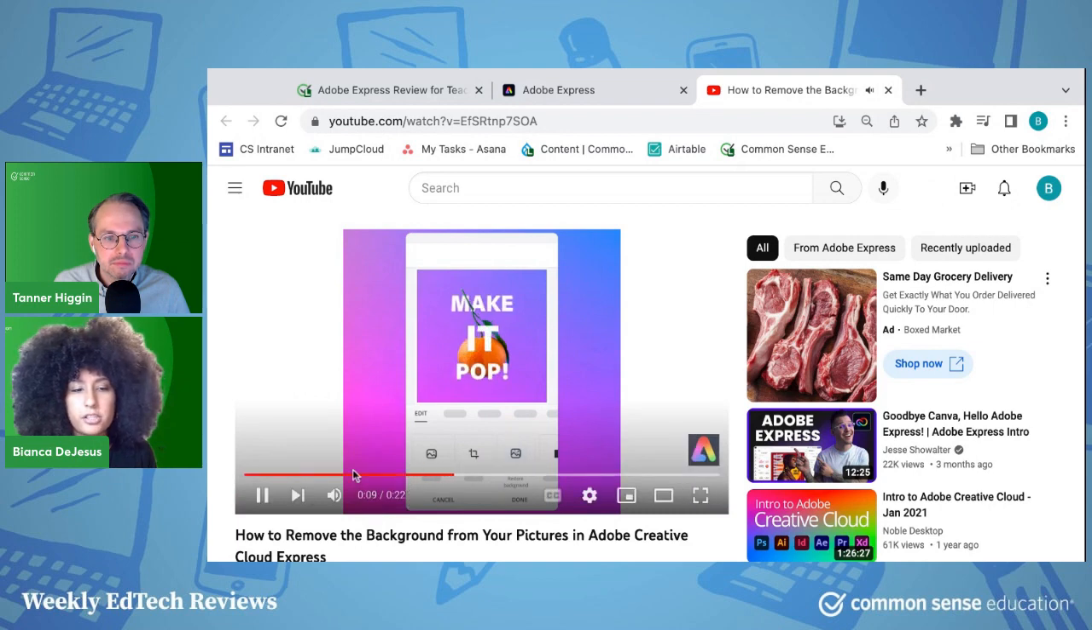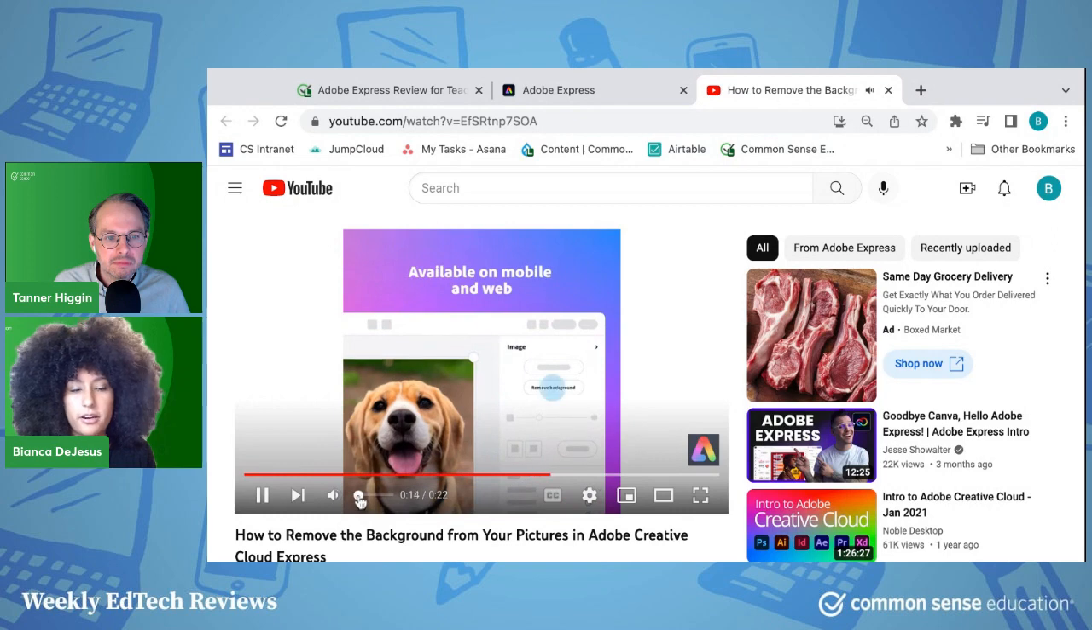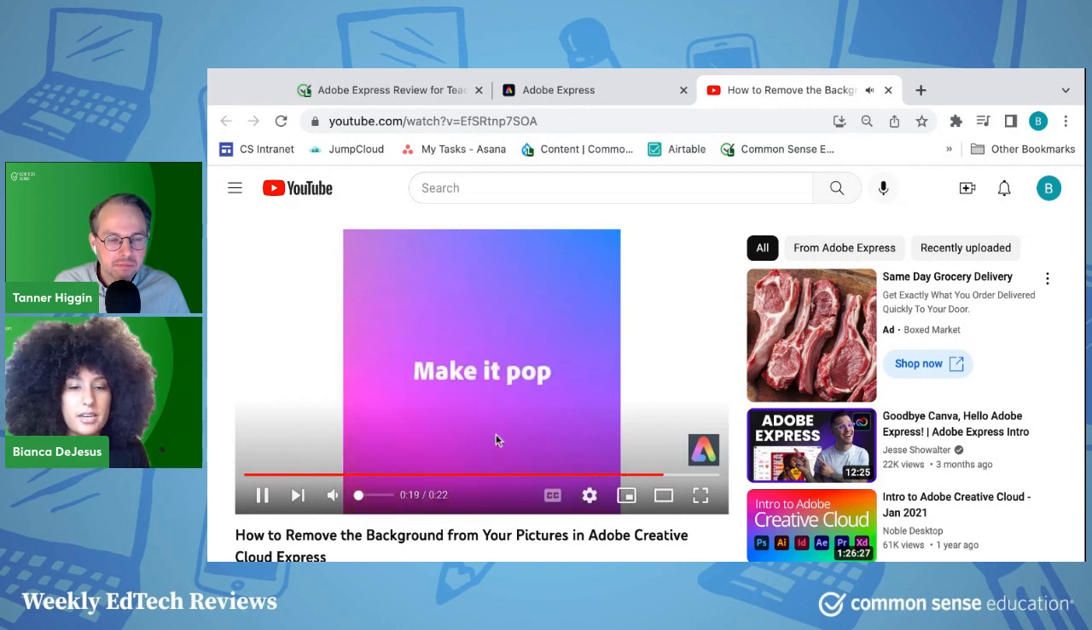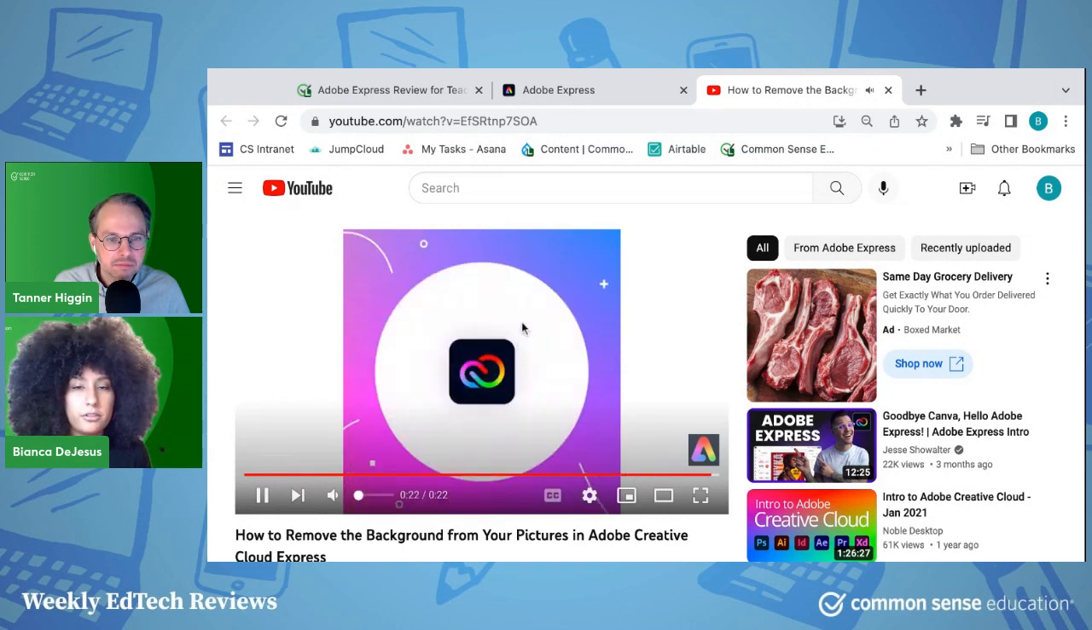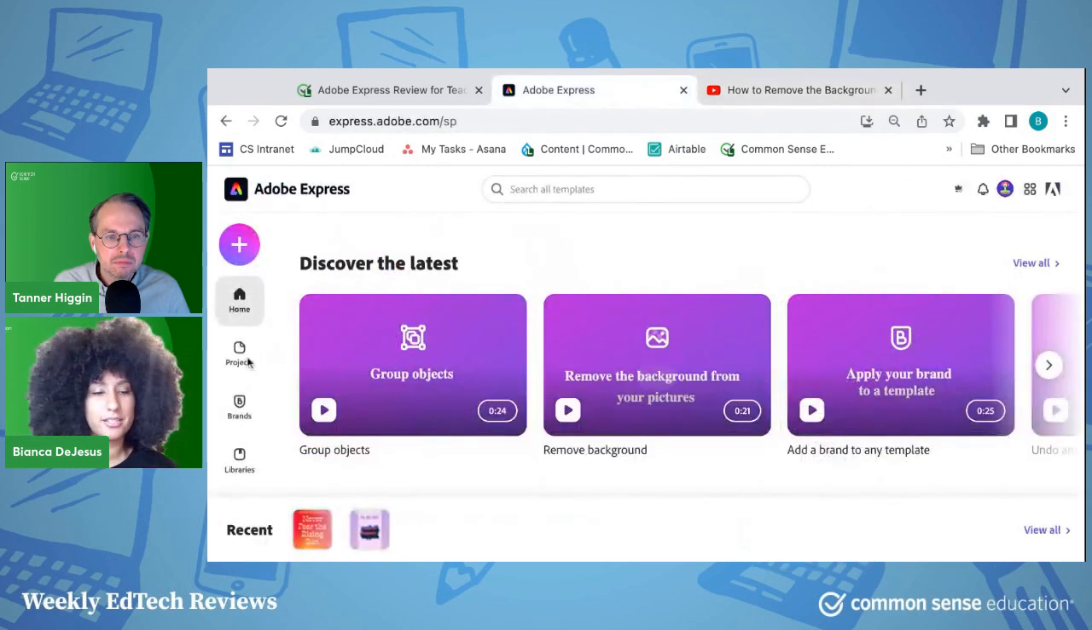So these actually, I'll pause it so you can hear. These don't have any words, which is kind of nice because you can just see how to use the tool through what they're showing you on the screen, which I think is nice for accessibility too.